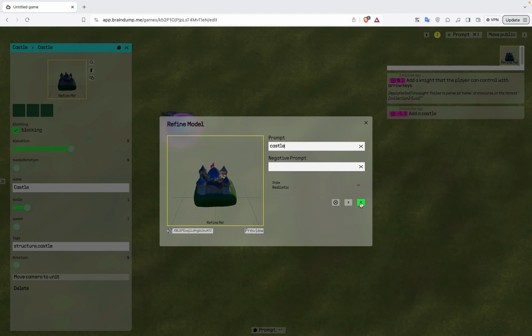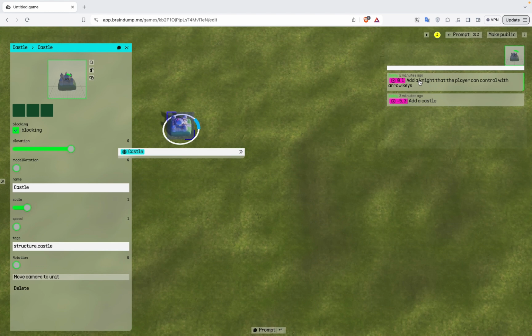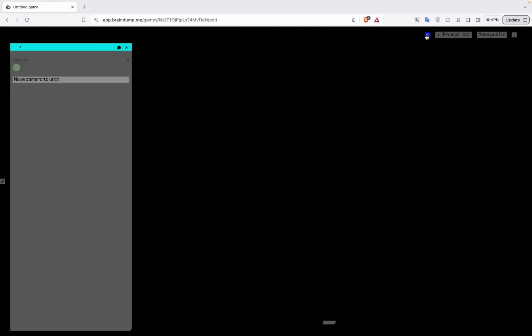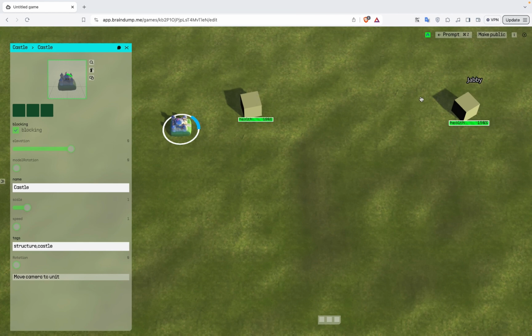Let's refine, right? Is this the button to refine? Yep. It's running a little bit slow here. Now, where's our knight? Is this to play the latest version? Let's try and see what happens. Okay, here we are. Here's the player, Jabby, right here. So I can move the player by clicking. Okay, so we have a knight.